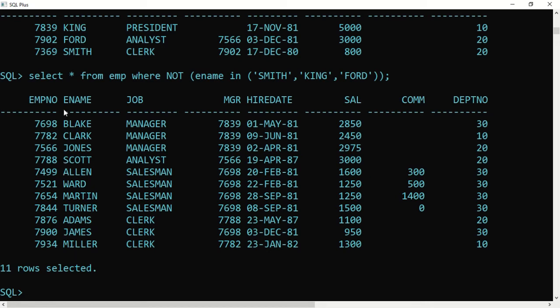There will be no King here, there will be no Ford, and there will be no Smith, because I said list out those persons not in the list. So here you understood the IN, how to use IN with character information. Here Smith, King and Ford is character information, and I'm playing with that. When I say NOT of this, it means not in this list, so these are the persons which are not in the list. So these are 11 records.